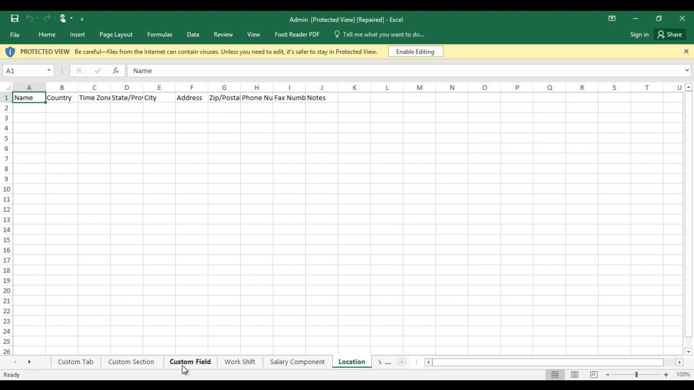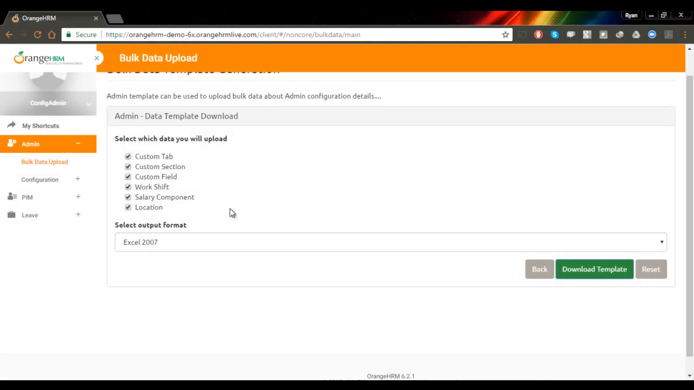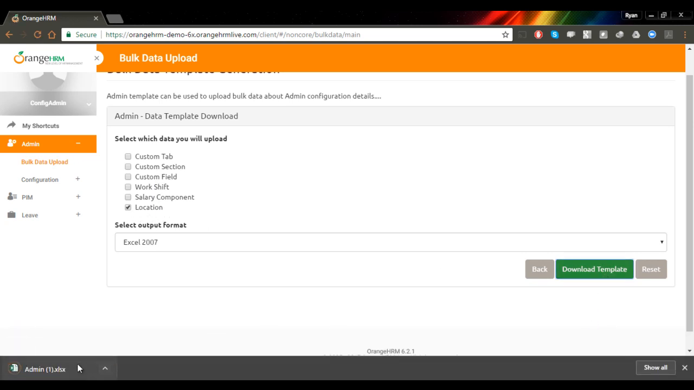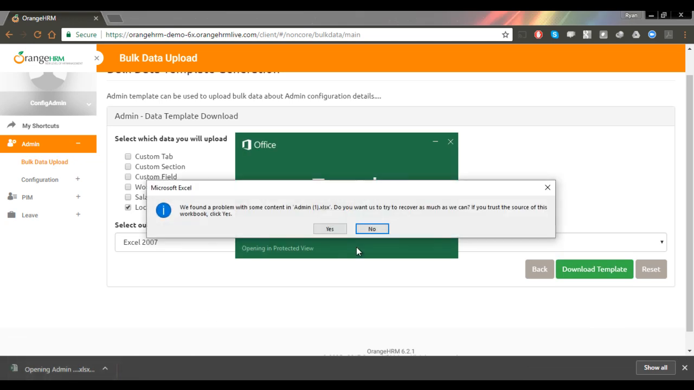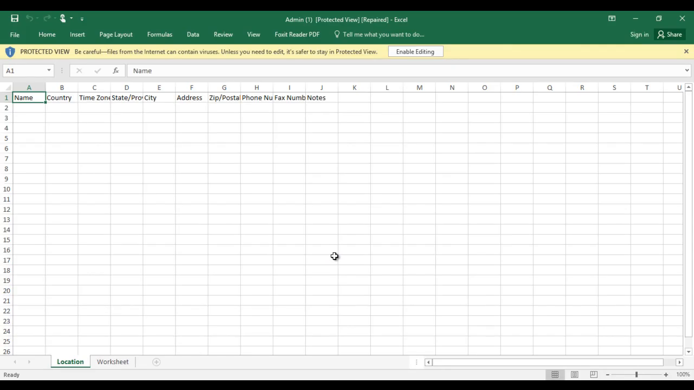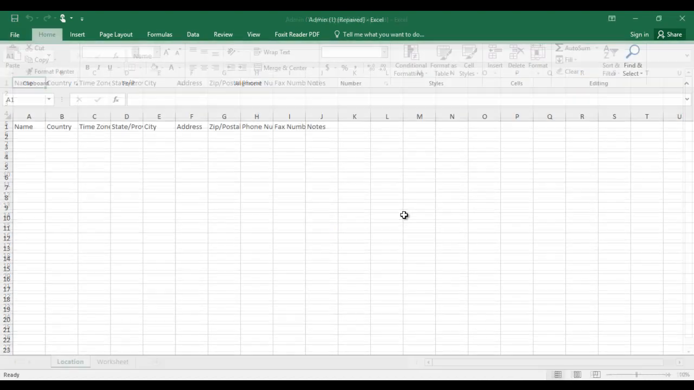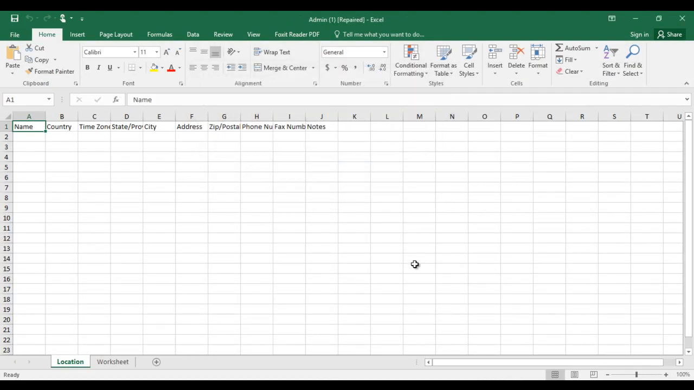So what I'm going to do is upload just a location or two into this system just to show you how the uploader works. To do that, I'm just going to close this and select the location option here and download template again. All right, you might get an error message or two, just ignore that. All right, so this is the location sheet where I'm going to add a location into the system.